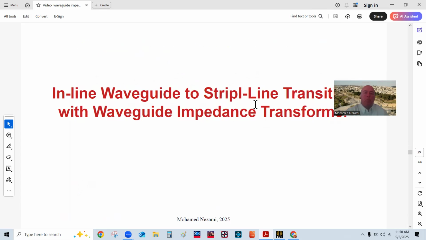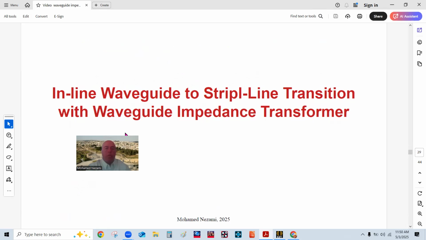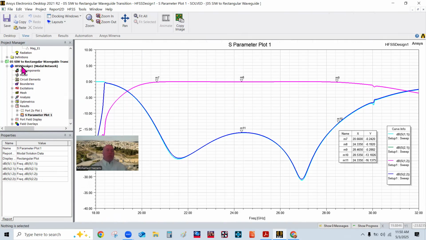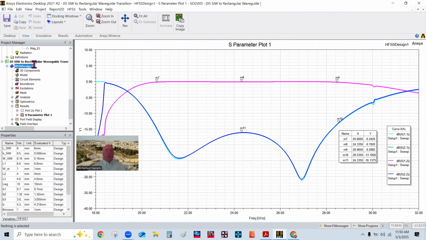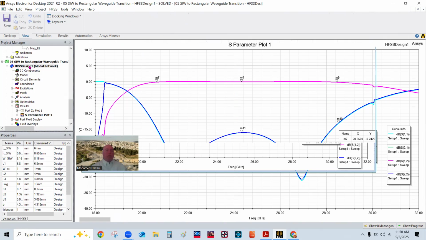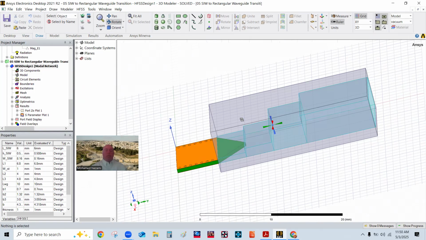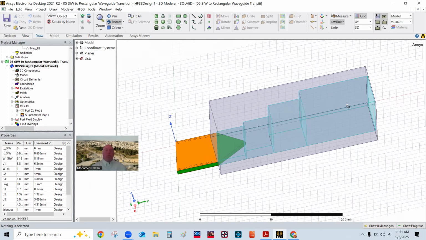So basically, this is what we're going to do for the next videos. We call this an inline. This class of transitions are really called inline transitions between a waveguide and a printed line.